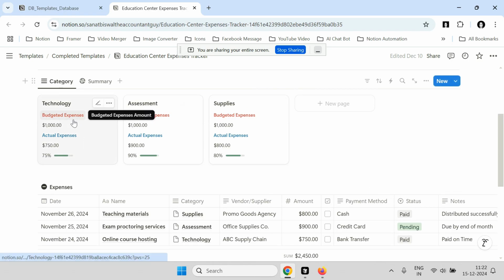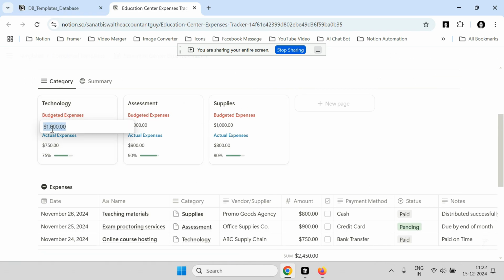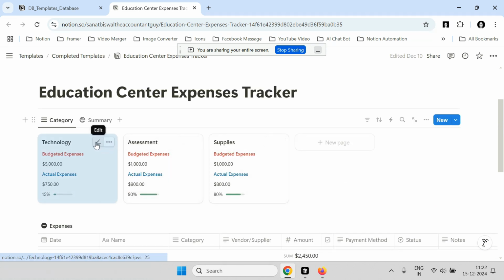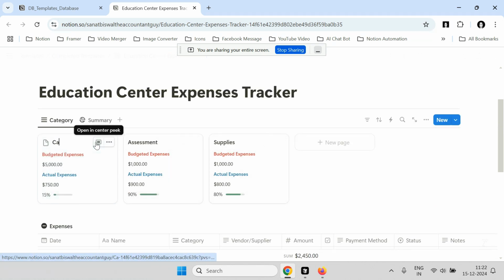So in order to change the budgeted expense amount, just simply click on this value and you can update the budgeted expense as you type out. And if you want to edit any of these categories, simply click on this pencil icon and you can type out the name of the category and it will be edited for your use case.